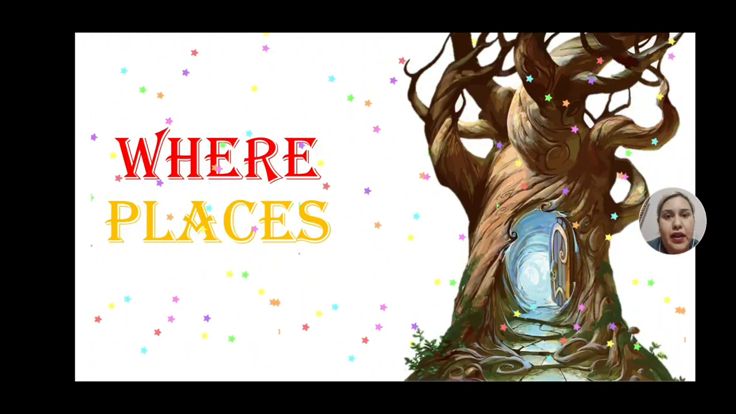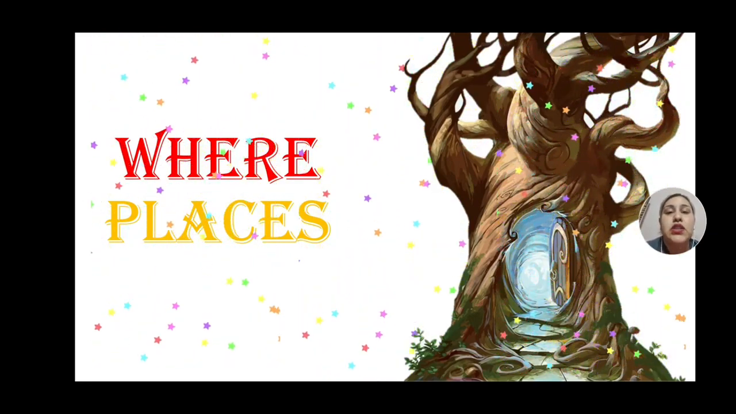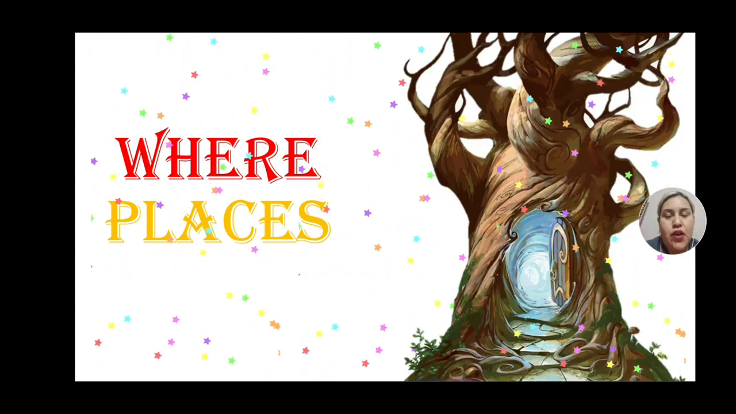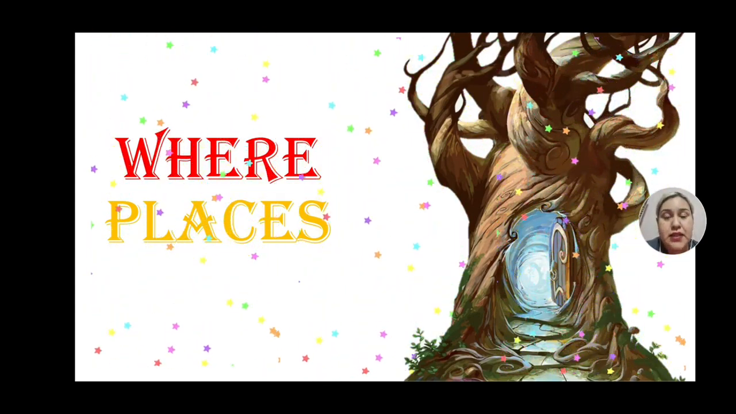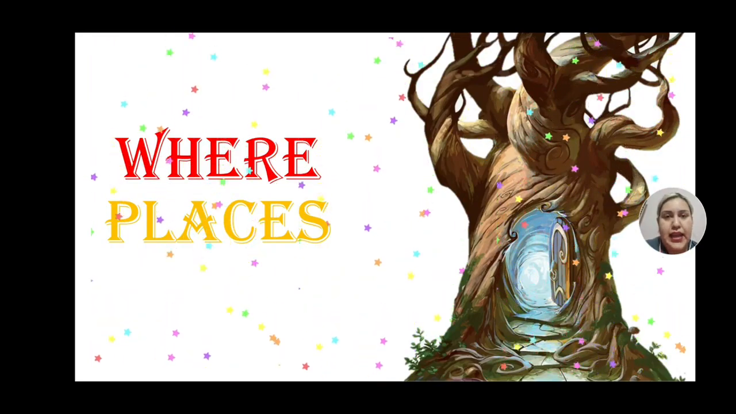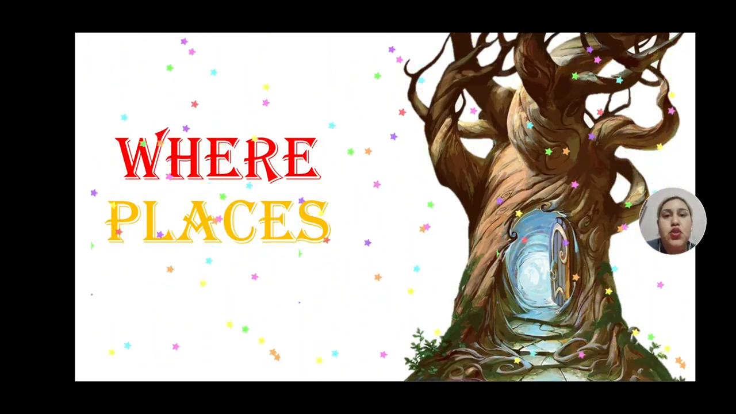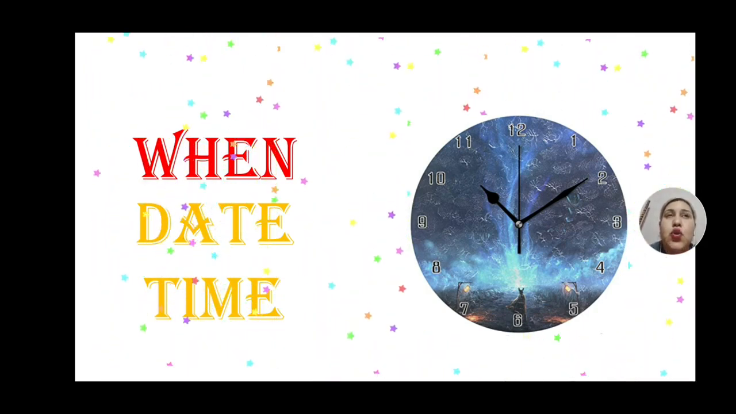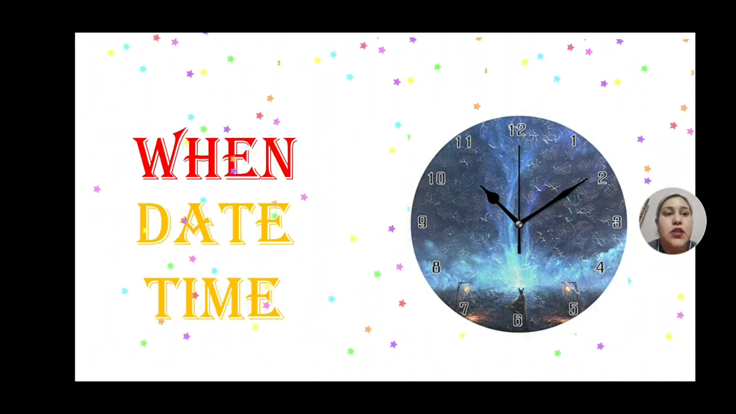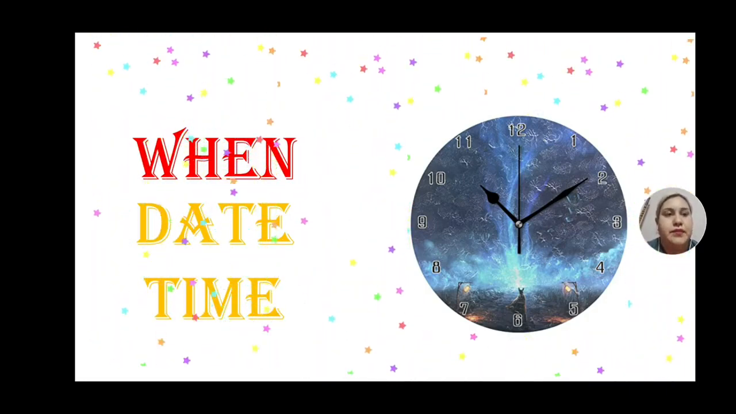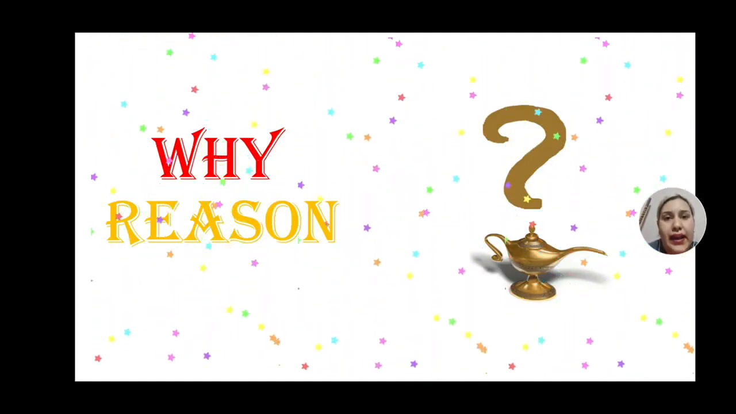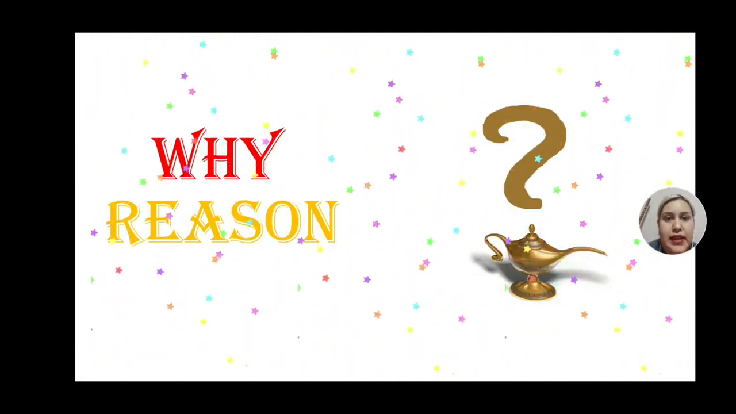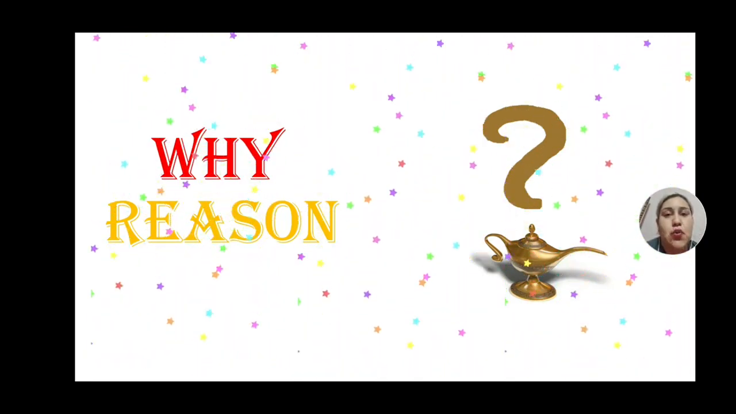Then we have where. Where is when we want to ask for a place. Remember places. The park is a place, the house is a place. So where, this word will help us to ask for places. Then we have when. When helps us to ask for date and time. That's why we have a clock here. Date and time. When. Then we have why, and why helps us to ask for a reason. It's very similar to the word in Spanish, razón, reason.